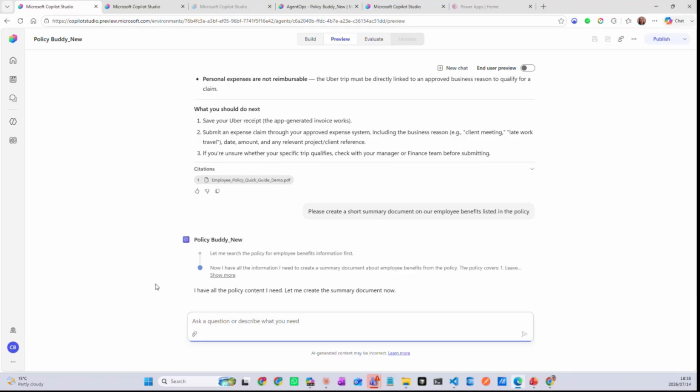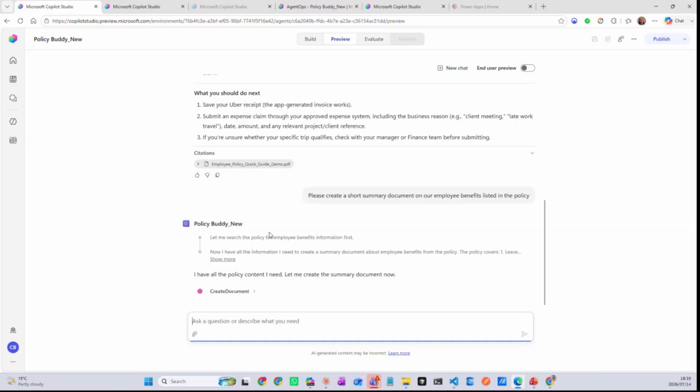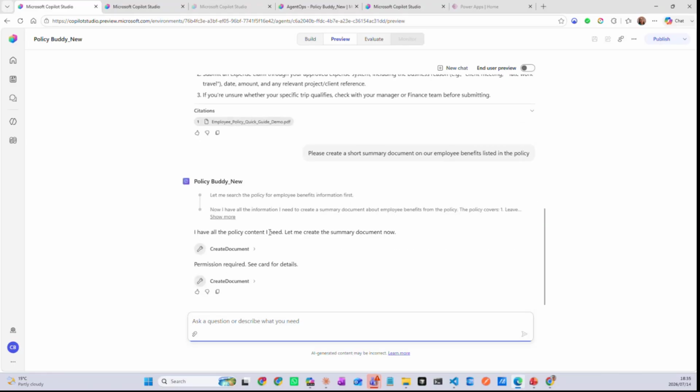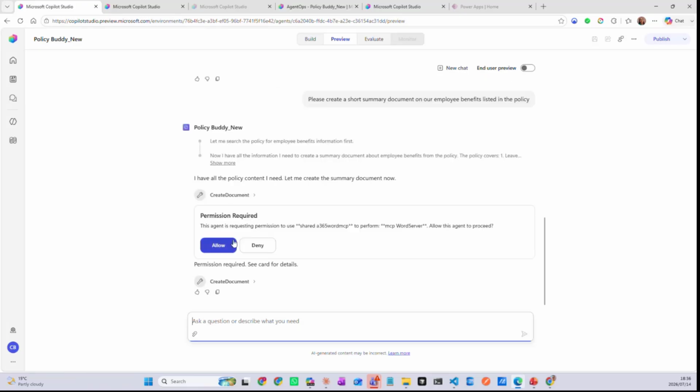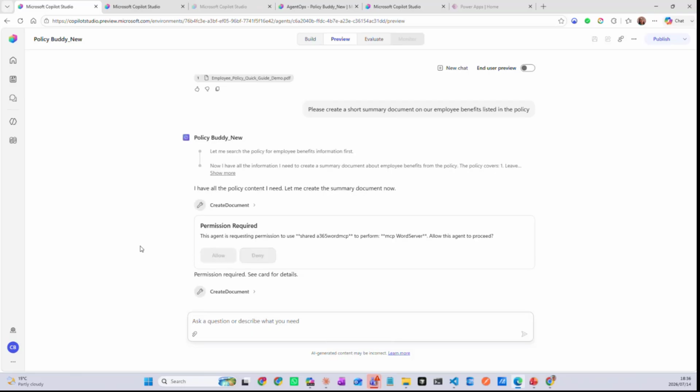Something that I haven't seen in the new experience, which I know was available in the old experience, is when you connect to that MCP server under tools, you have the ability to switch certain of its actions on and off. I have not seen that in the new experience. I haven't delved into it very deeply either, but, there you go. So it's connecting to the MCP Word server. I need to allow it first, and then it will go ahead and create. It's going to ask you for permissions required with the SharePoint Work IQ, with the Outlook.